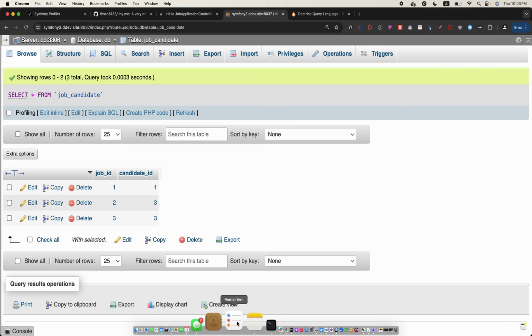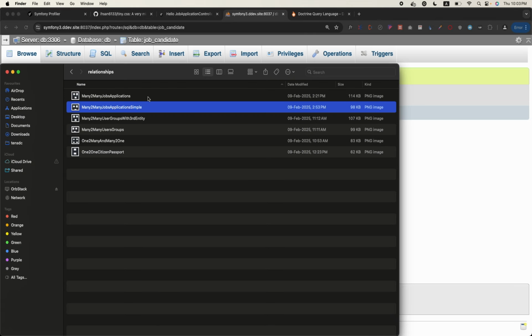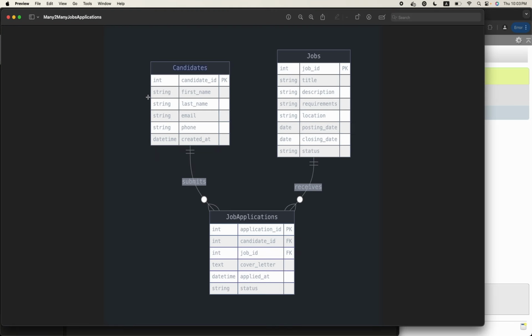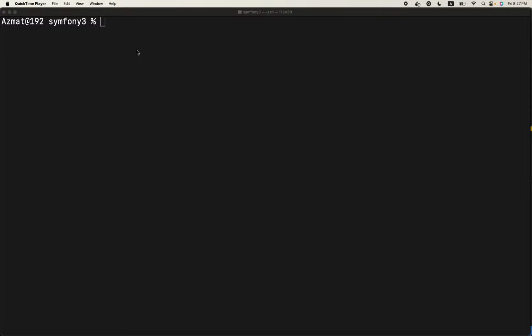If I open the designs, the diagrams, this one, candidates is an entity, jobs is an entity, and this table was created automatically for us, right? But now, because we need other fields also, applied at and status and all that, and Doctrine by default just creates 2 columns for us with the relationship, we will make this also an entity. So how many entities will we create? 3. Let me quickly create this entity. You have already seen these two. Let us create the entity which will serve as the junction table with an extra field of cover letter.